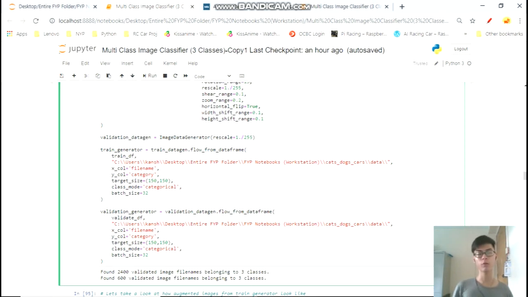For our validation images, we are going to rescale them as well. Once we have done that, we are going to create the generators. So we will have a train generator and a validation generator. And I'm going to use flow from data frame since our images are from the data frame. So we're going to specify the train data frame, and then we're going to specify the directory here.